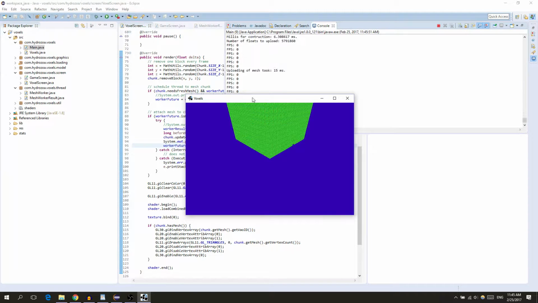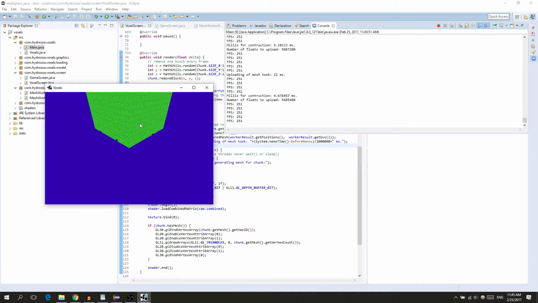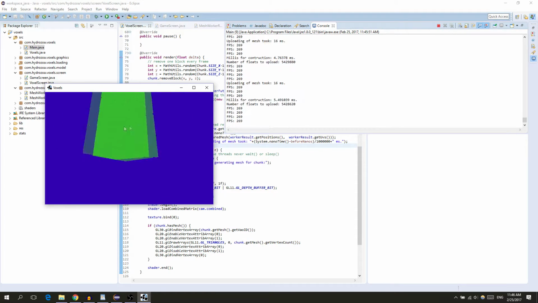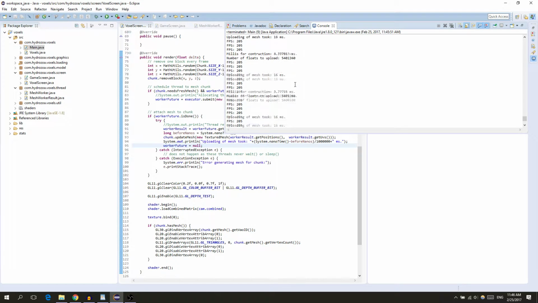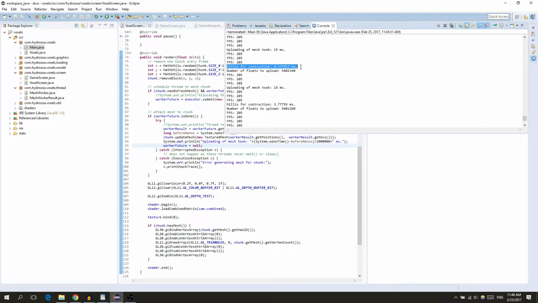Let's have a look at the performance then. Right, we still get about 50 to 60 FPS. It still doesn't feel fast. Okay, let's look at our output here. These two lines get executed on the thread that is generating the mesh. So this construction time for the mesh we don't really have to take into consideration, because this is time on a different thread. But the amount of floats that we have to upload, we do have to mind, and right now it's about 5 million floats every single time, taking 16 milliseconds out of the main thread's time to upload.